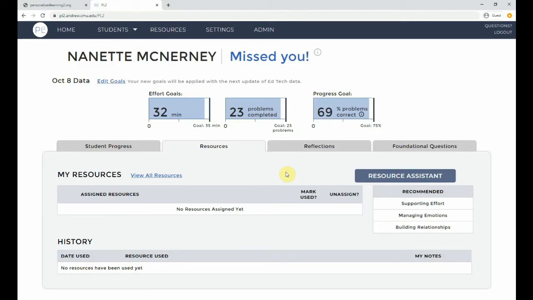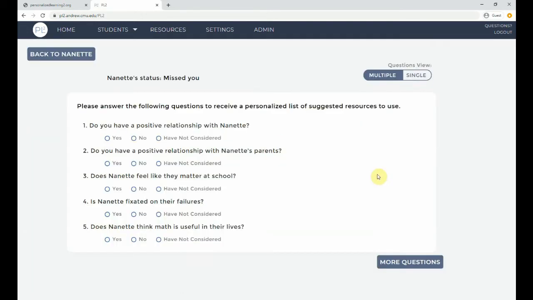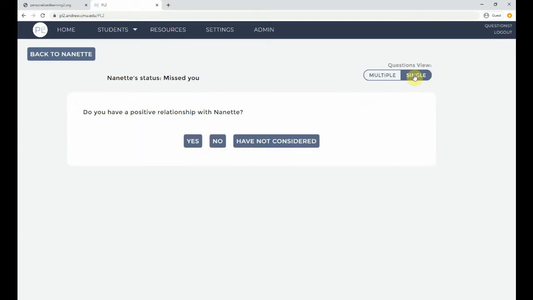Keeping in mind that Nanette did not hit her effort goals this week, let's start to go into the Resource Assistant by clicking on the button over on the right. The Resource Assistant is essentially a series of questions that are going to help you narrow down a list of resources that are going to help the student. The questions are also going to help you build strategies on how to best help the student. There's two different views. You can look at multiple questions at the same time, or just one question at a time.